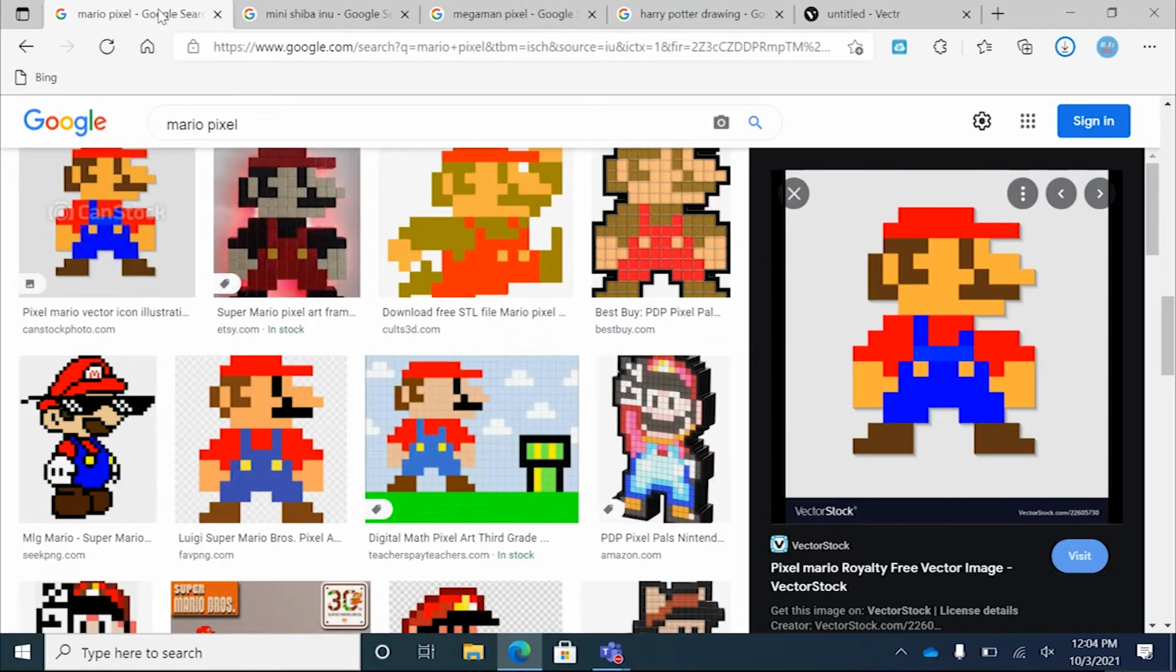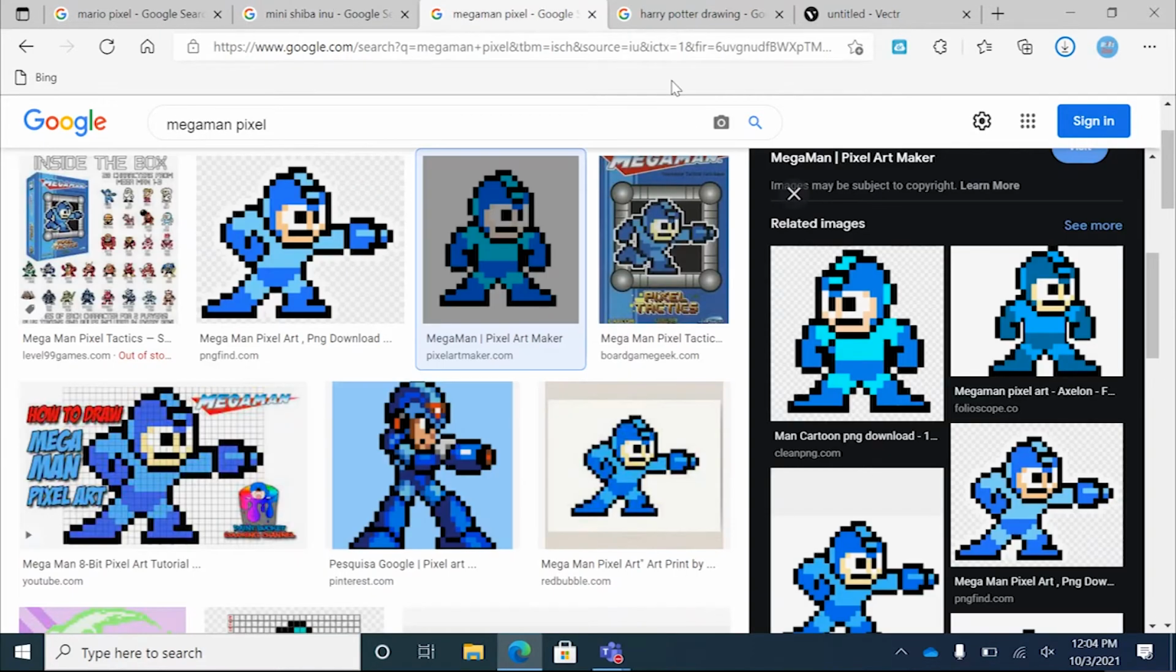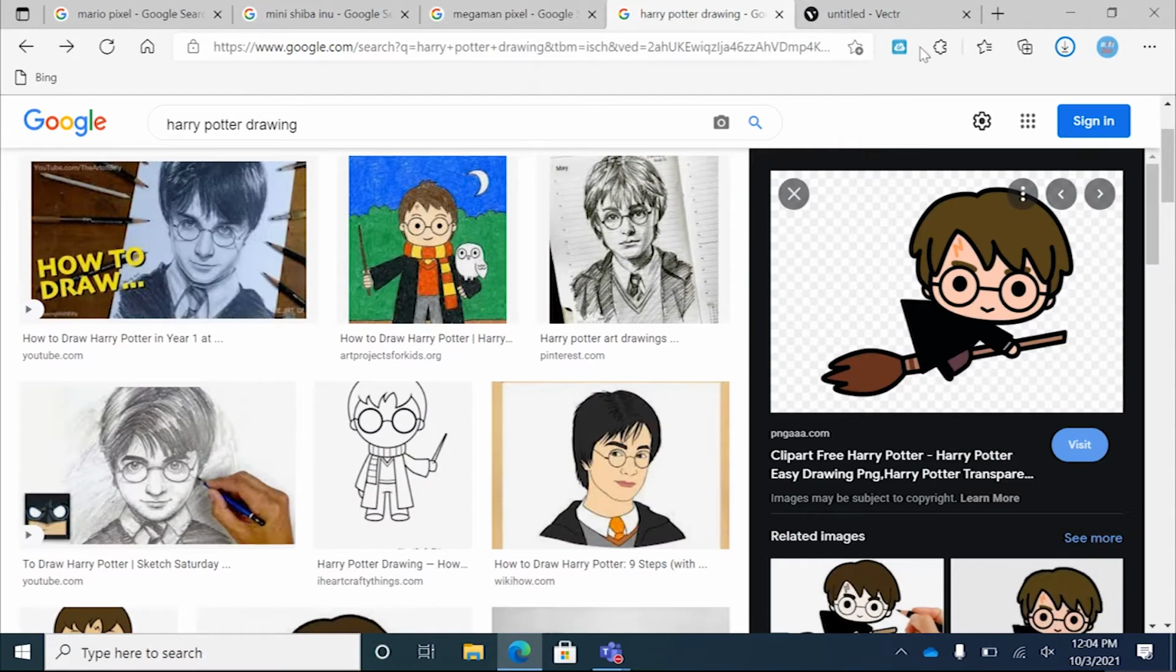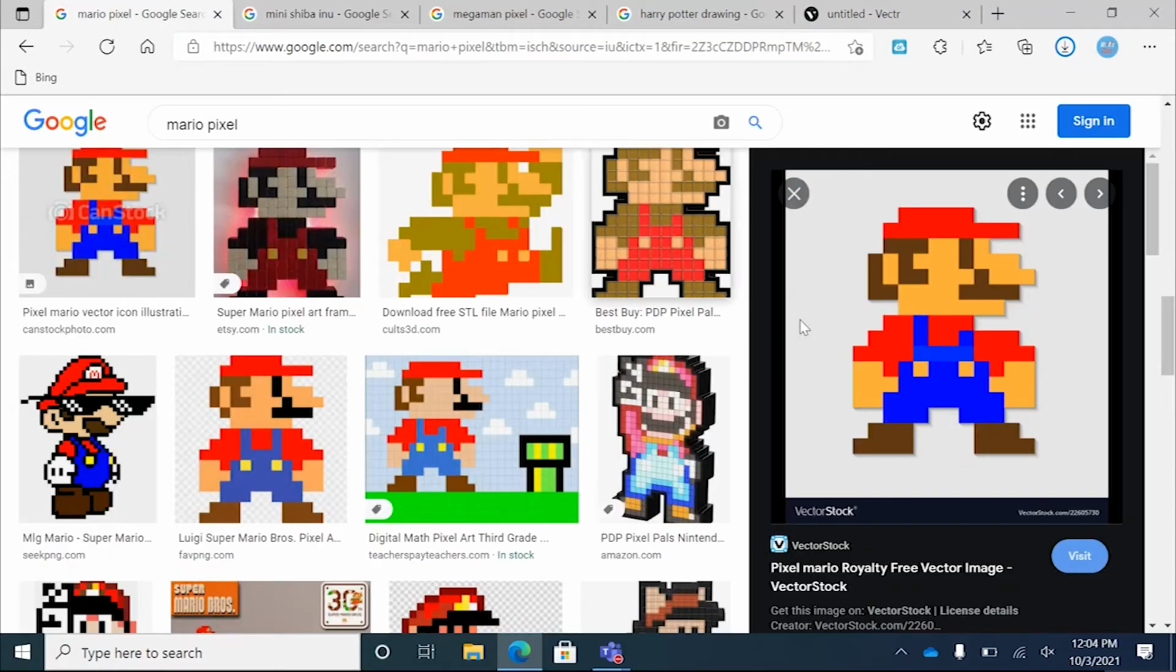So the first thing we need to do is start with the images that we want. We could go ahead and start finding images online. I already had found this Mario pixelated image, this illustration here of this Shiba Inu, this Mega Man, this Harry Potter image here, and then this is what that Harry Potter is going to look like in the end. So we want to download all those images into our downloads folder.